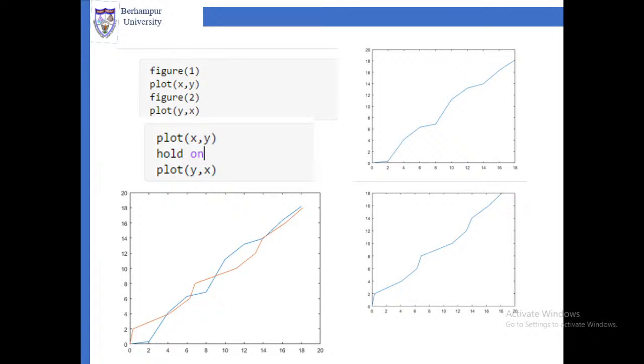So the horizontal axis is from 0 to 20, vertical axis is from 0 to 20. Both plots are appearing on the same plot. On the same figure, we are getting both the plots. One is in blue, other is in red. Right? And blue is for the first plot, plot xy, red is for the plot yx, and both are appearing on the same figure. So this is the beauty of hold on.